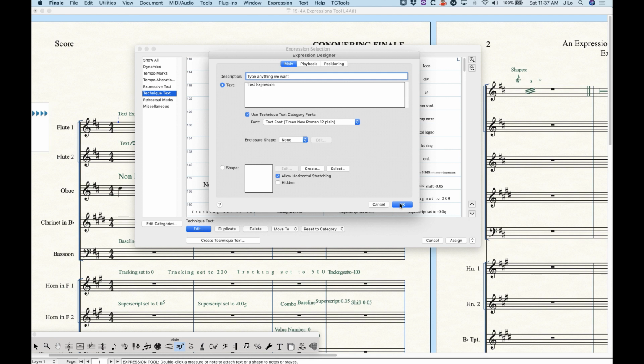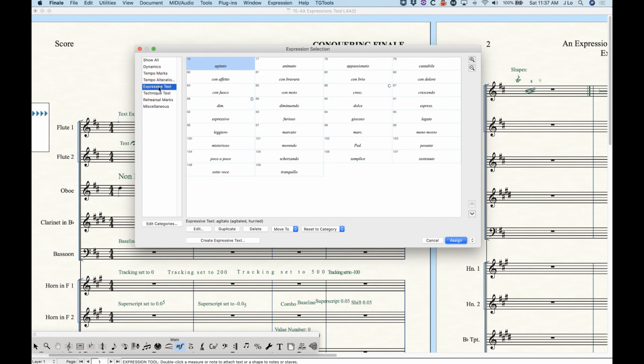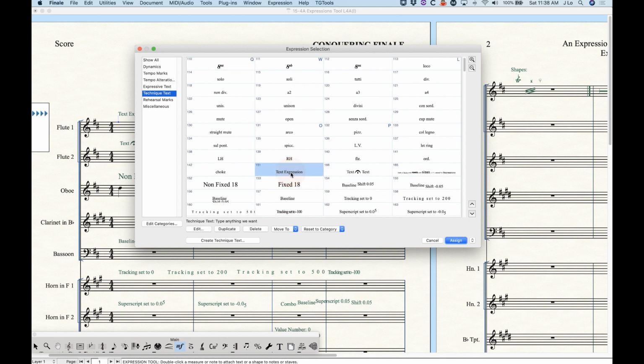And what it does is when you click OK, on the bottom left corner here in this window, when you have that expression selected, it'll tell you first technique text. That just tells you that it's in the techniques text category, and then it will display that information that you just typed there. Type anything we want. And if you choose the expressive text category, you'll see expressive text and then whatever description that particular expression has. And you can use this however you want. Sometimes you can use this to display playback information just so you can see it at a glance.